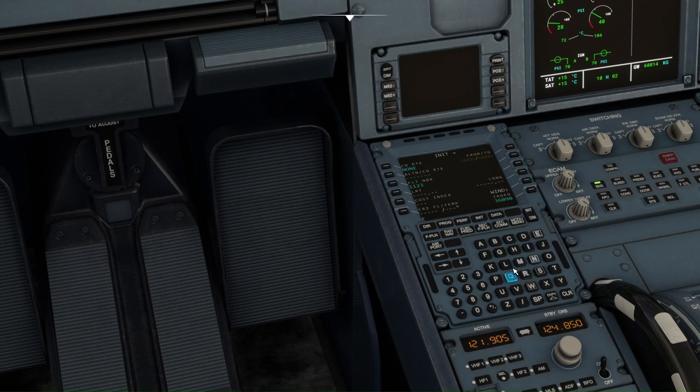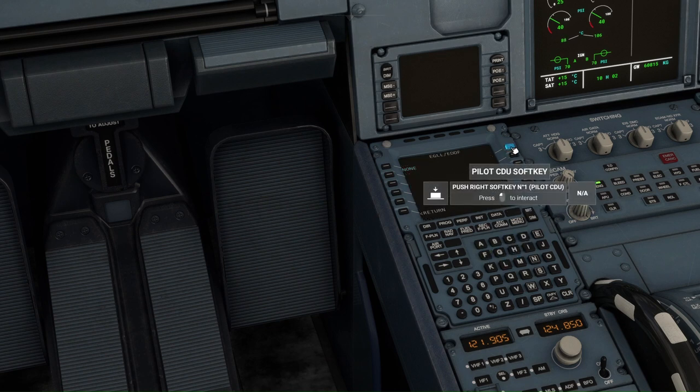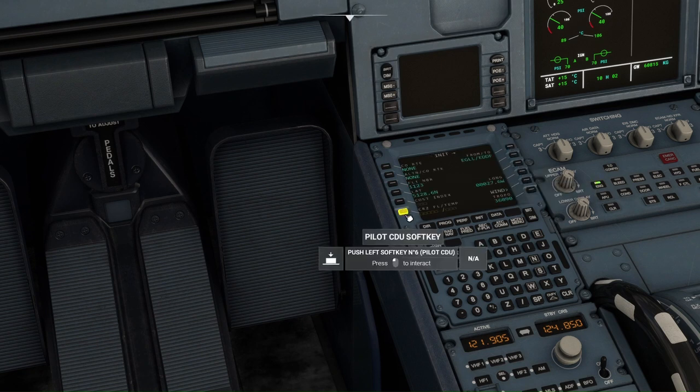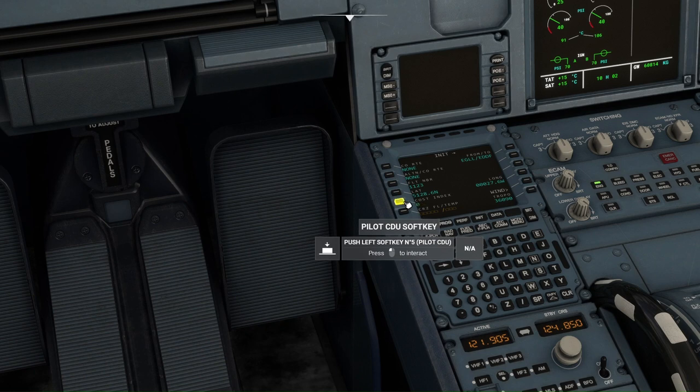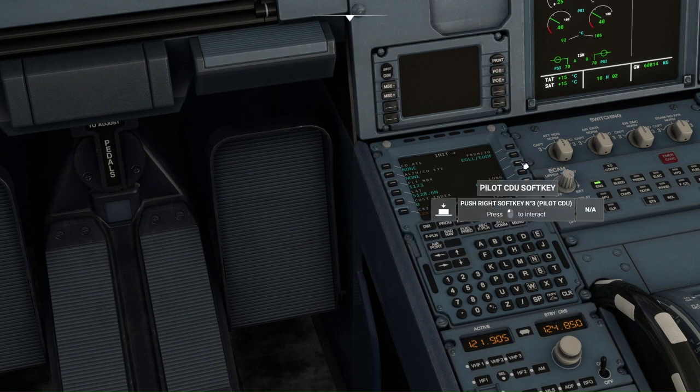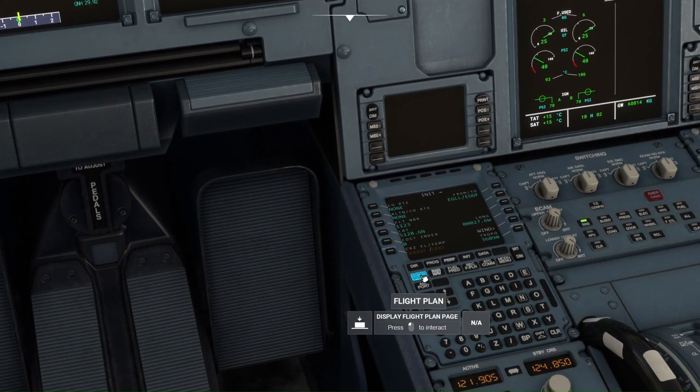Simple, we just need to type this EGLL right here and then slash, and let's head to Frankfurt Airport. The code is EDDF. Let's enter. Click on return, put 0 for cost index. That's it. Now go to the F plan.